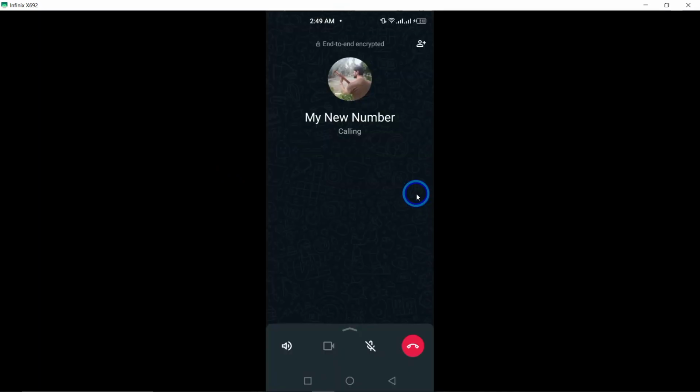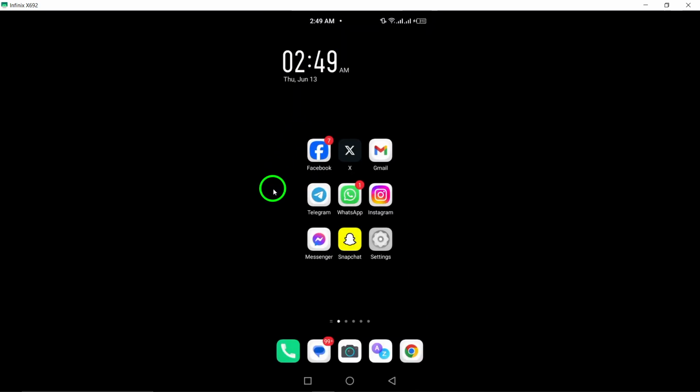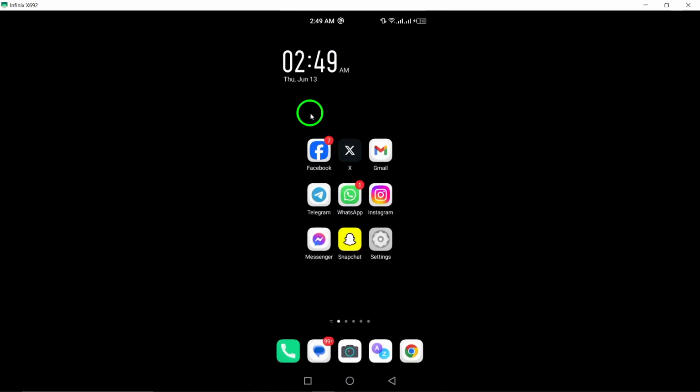Whether it's catching up with friends or connecting with family members, WhatsApp makes it easy to stay in touch through voice and video calls. Remember, a stable internet connection is key to enjoying high-quality calls on WhatsApp. So make sure you're connected to Wi-Fi or have a strong mobile data signal before placing your call.